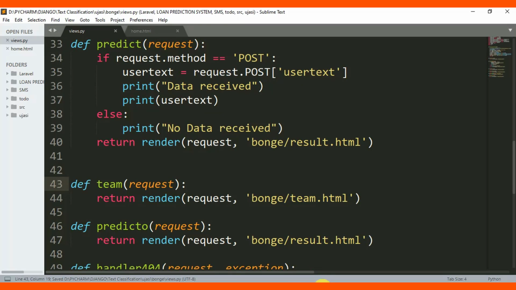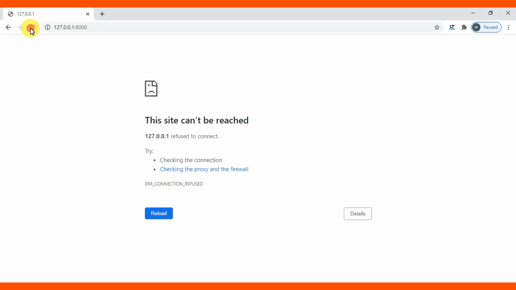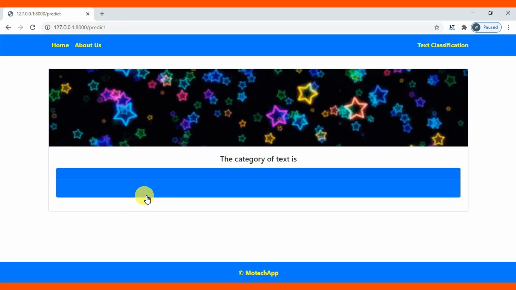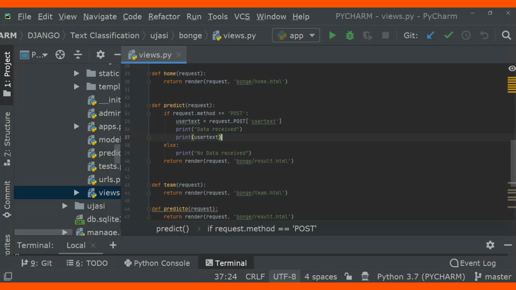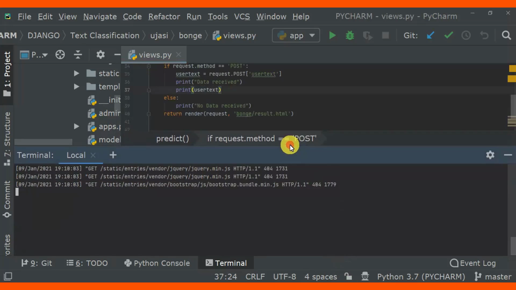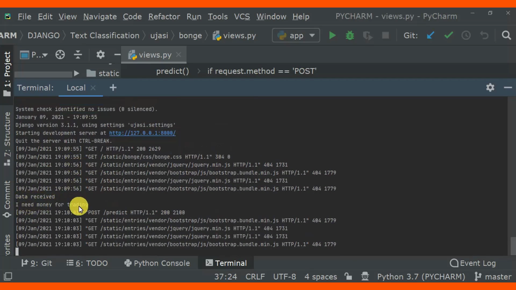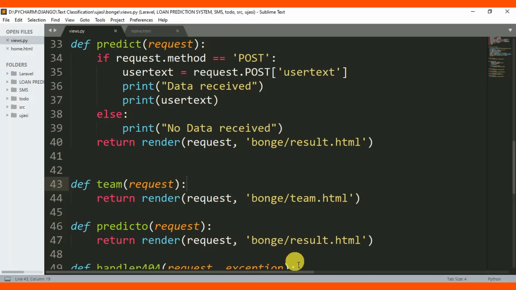So let's run our project and see if we can receive data from the user. I need the money for trading. If I click submit, then I should see the user input. Can you see, I need the money for trading? So we have now successfully been able to receive data from the user form.